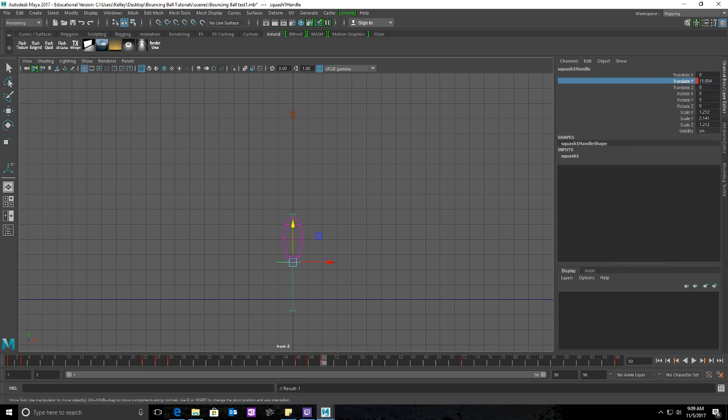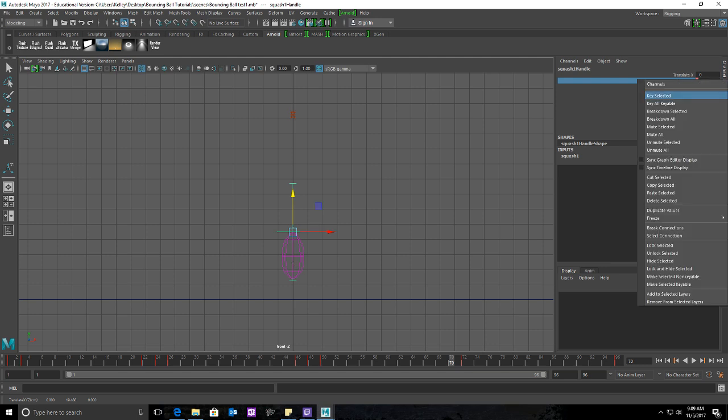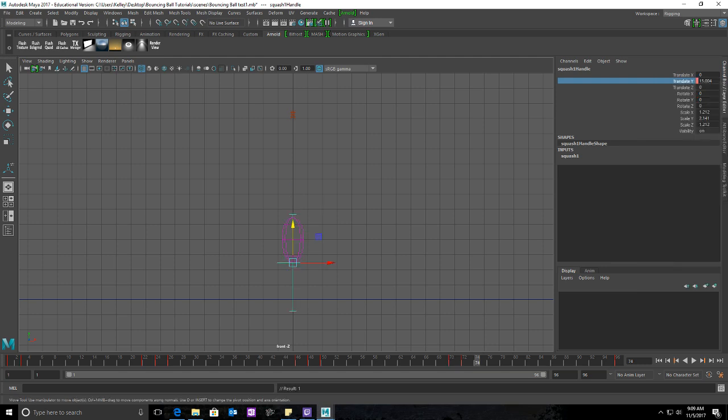And we'll come down here. Move this because this is right before the bounce, so it's going down. And then this one is where it should be. So we'll key it there. And then 94 is going back down again, so we'll move this back up. And you can actually go and find a number and enter that if you want to, or you can just move it with the move tool. It doesn't really matter.